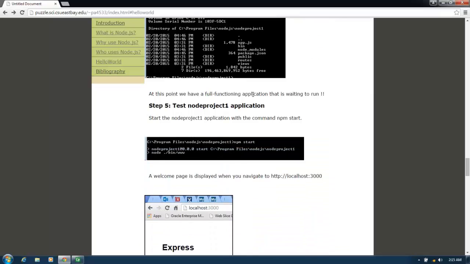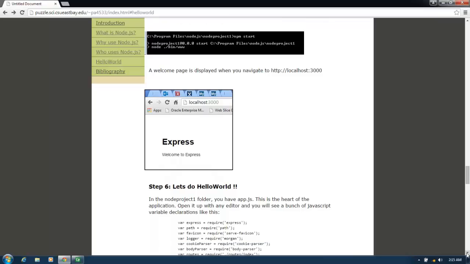So how do you run your application? All you do is go to your application project directory and say npm start. And when you do that, a default web server starts up, and that's because you have Express making this possible, and the default port is 3000. And so when you go there, you get the default Express welcome page.